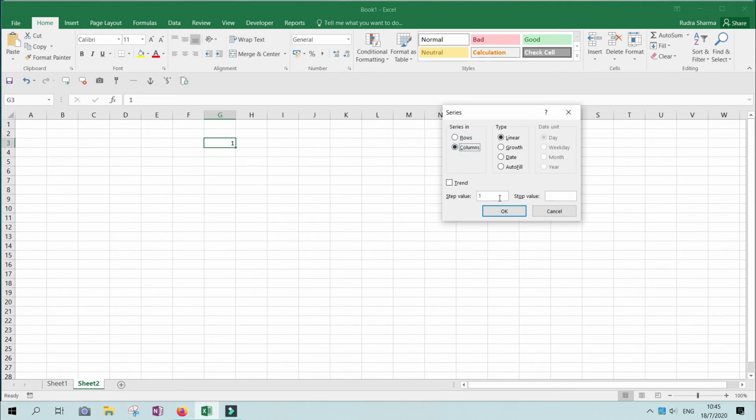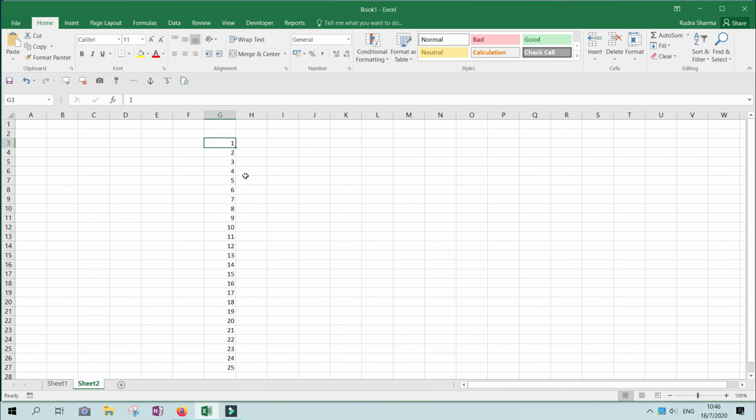Like what number should come next? I have entered 1 already, so 1 should be added to 1. It should be 2, then 3, 4, and so on. Stop value, let us say 25. And the type is Linear. Okay, it has filled the range 1 to 25.